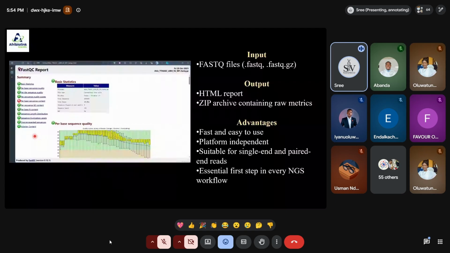The advantages are that it is fast and easy to use. It is platform independent, suitable for single and paired data, and it is a very important step in the entire NGS workflow, right?